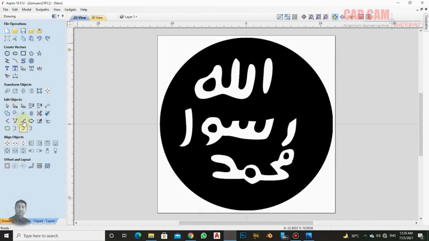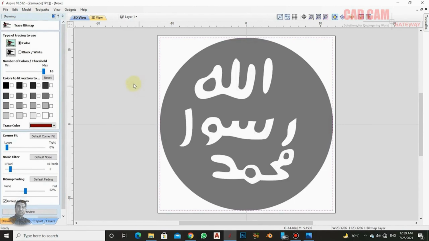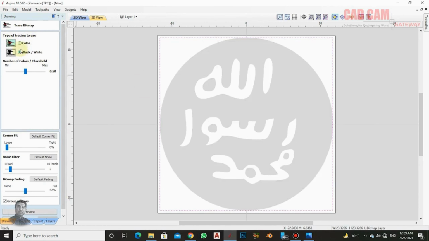After that, we have a tool here called Trace Bitmap. I'm using Aspire 10.5, but this option is also available in 9.5. Whether you use 9.5 or 10.5, the trace option is available in both. There's no difference. Any version can be used here. I selected the trace command. See, I selected this image, took the trace command, and here we have two options, color and black and white. If you look, the image we've set isn't in color, so you should keep it on black and white.